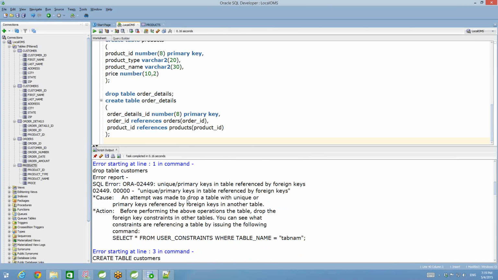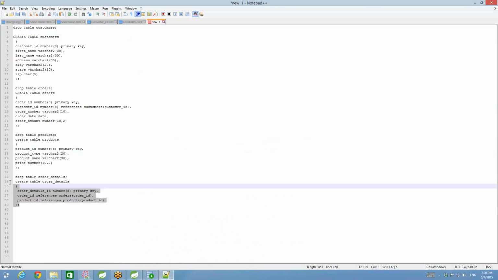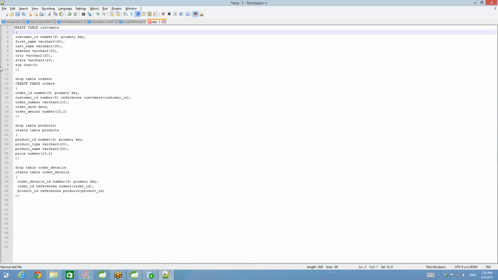This is good. It is saying unique or primary keys in table are referenced by foreign keys. An attempt was made to drop a table with unique or primary keys. So what it is saying is that you are trying to drop the customers table before dropping the child tables. That is the problem. Ideally, you need to reverse the order, but I can remove the drop table commands rather than reversing it.